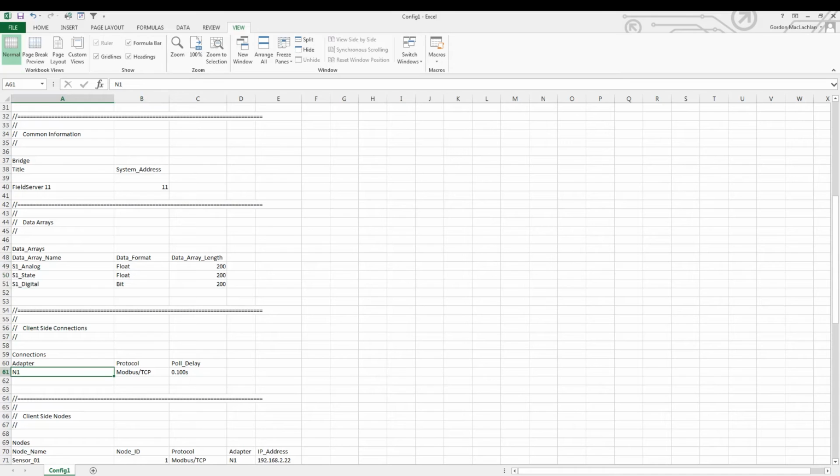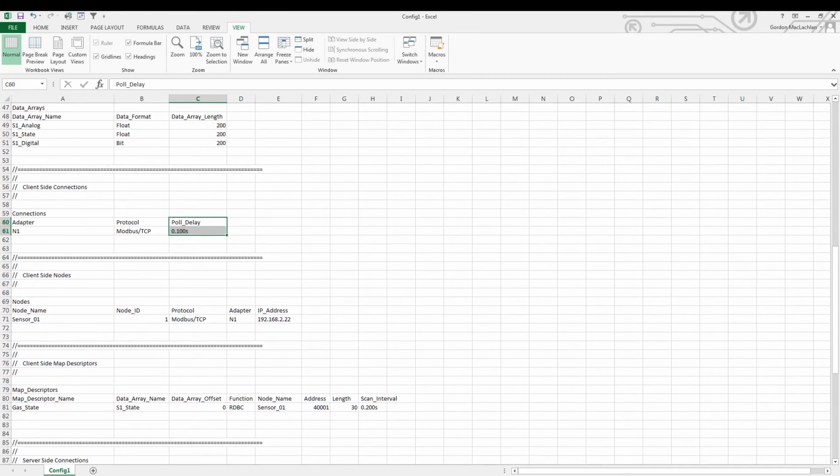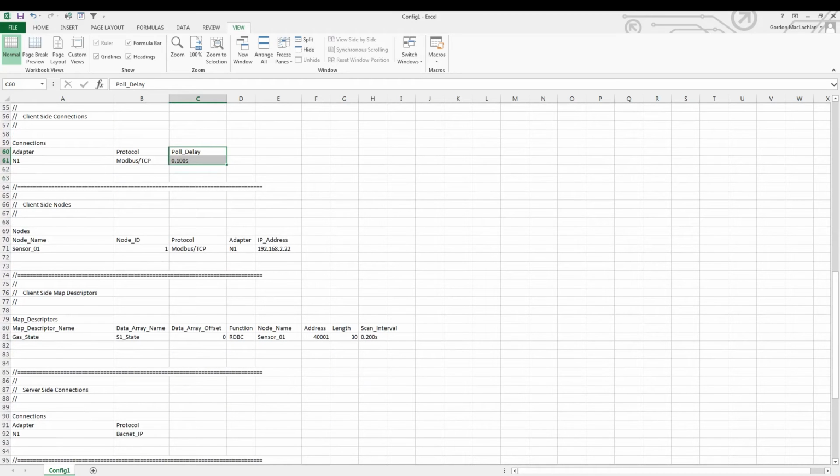We have labels for each of our ports in FieldServer. The serial ports for RS-232 are labeled P1 and P2. The RS-485 ports are labeled R1 and R2, and our Ethernet ports are labeled N1 and N2. Now, when we define our connection, we also have to define our protocol, in this case Modbus TCP, and in this example we have also defined the optional parameter poll delay, which helps us throttle communications with the Modbus TCP network. Now, once we've finished defining the connections, we will move on to define the nodes, which are the devices that we are communicating with.